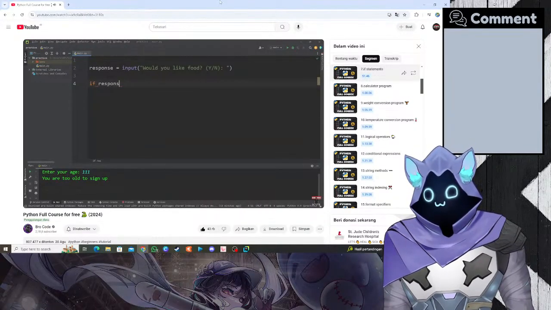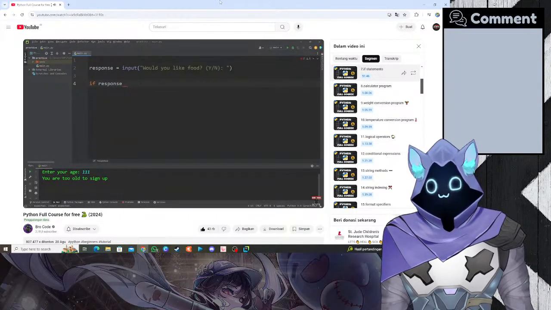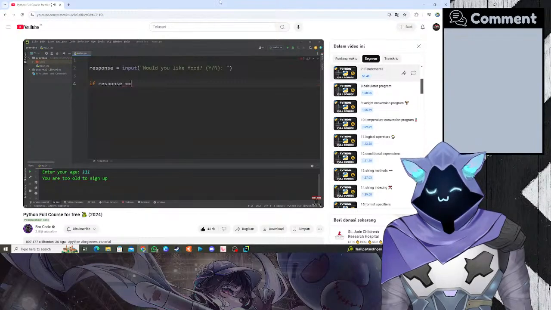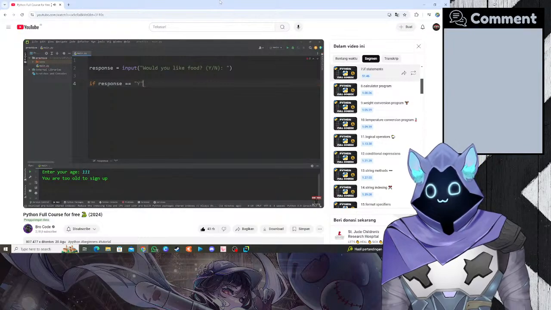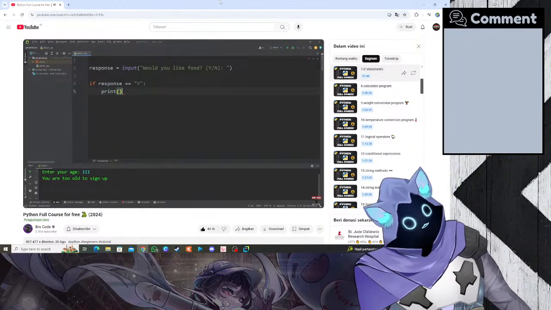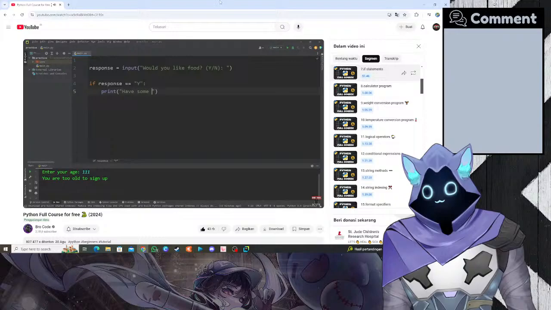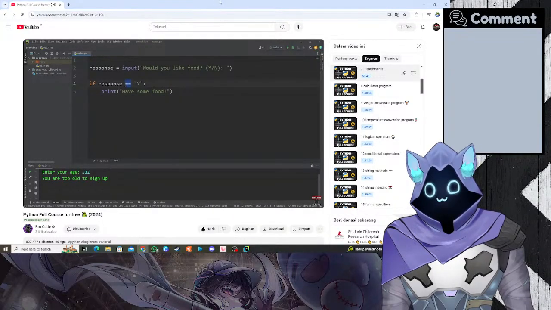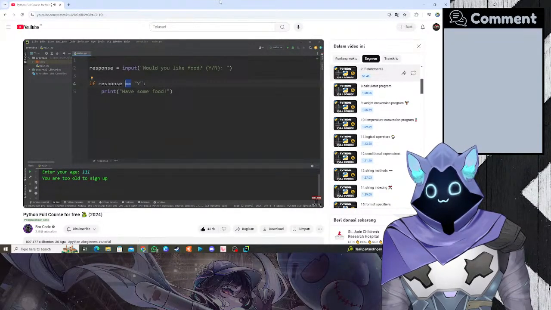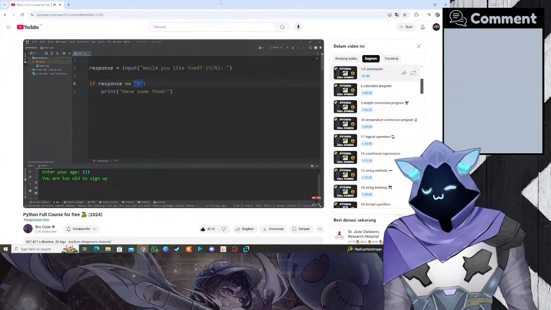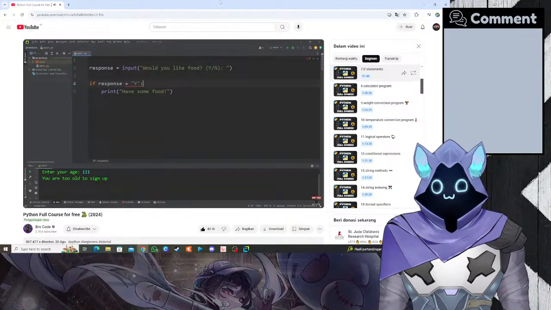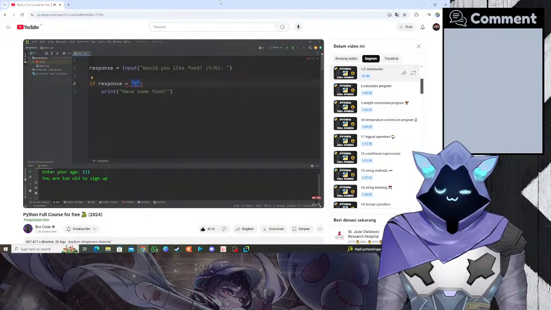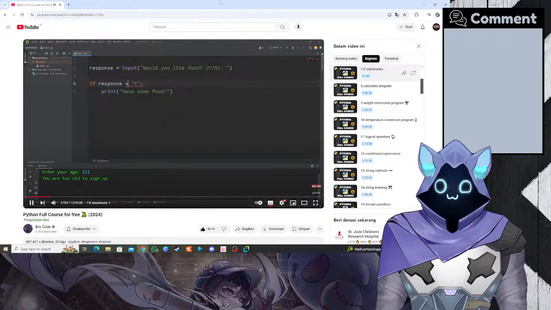If our response, now to check to see if two values are equal, you would use double equals. If the response is equal to Y, then we will print have some food. The double equals sign is the comparison operator. It will check to see if two values are equal. You don't want one equals because that's the assignment operator. Python, in this case, thinks we're attempting to assign the character Y to response. So for comparisons, use double equals.